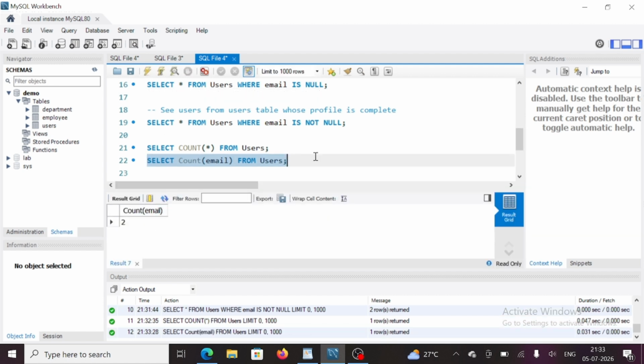Why? Because count of a column ignores null values. One null was there in email, and count of asterisk counts all records irrespective of whether any column has a null value or anything.